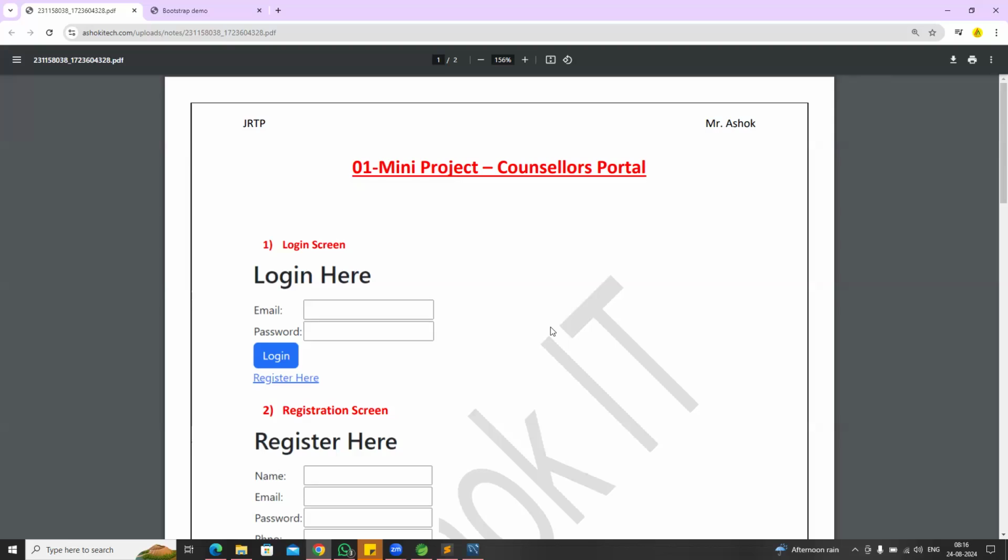So if I give this code, only you will have the counselor portal. You cannot develop the second mini project. So that is the reason taking my code is not important. Writing the code on your own, that is important. If you are not able to write it, then you have to practice it.